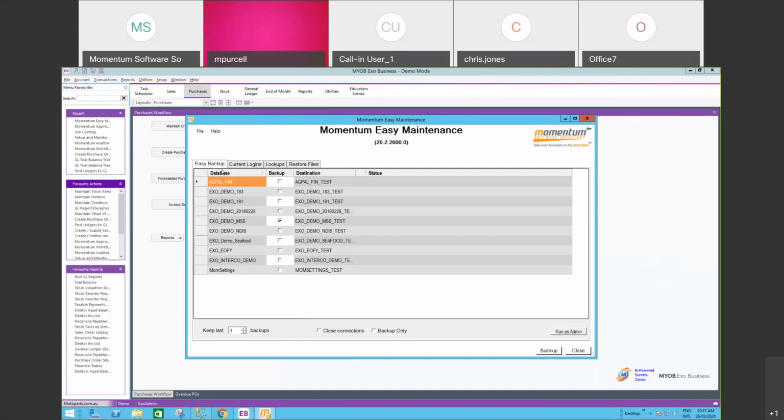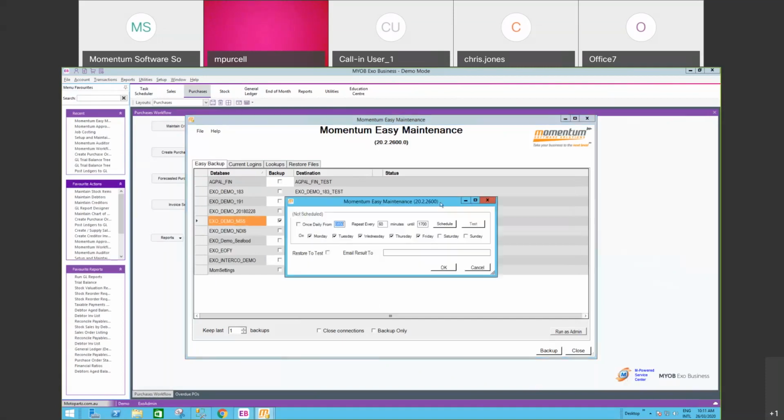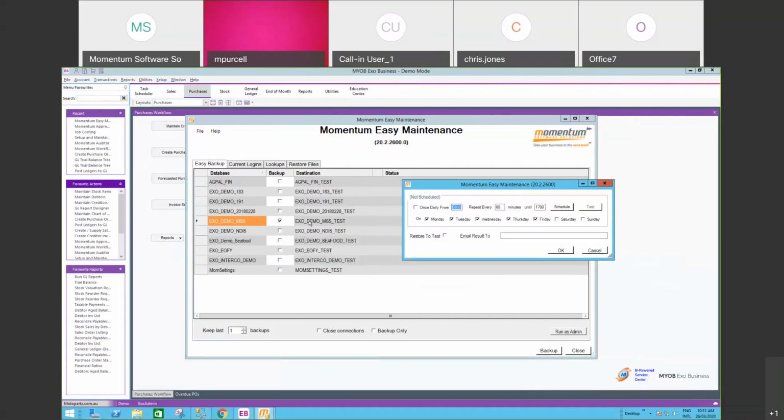It automatically finds any existing Exo database, and then it will automatically create a test version of that database. And the way that it does that is behind the scenes, it takes an SQL backup of the database and then restores that backup to the same database name with the word test on the end of it.